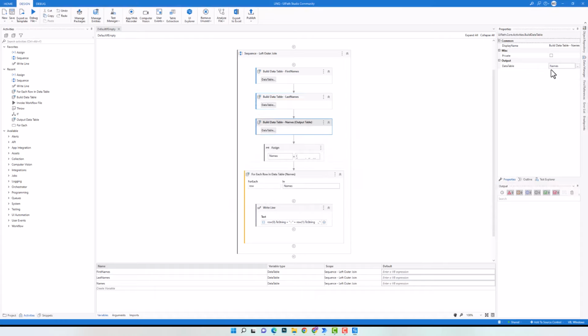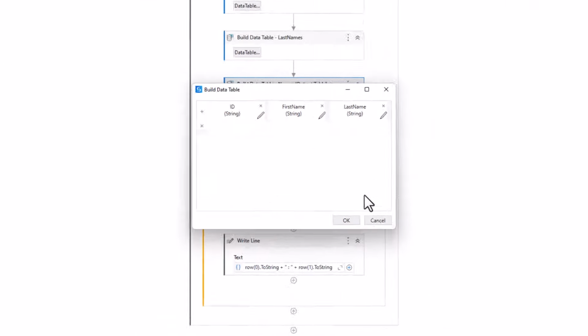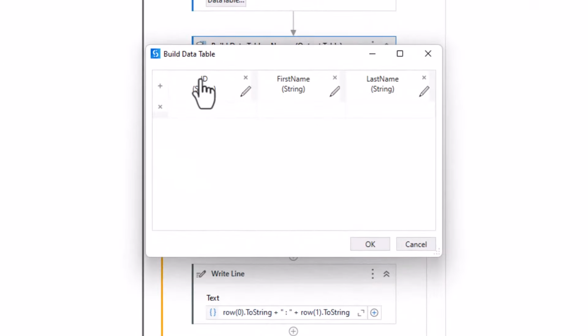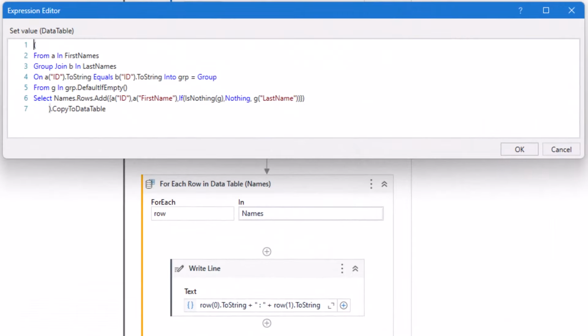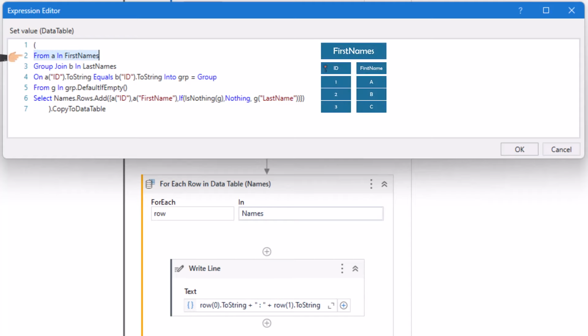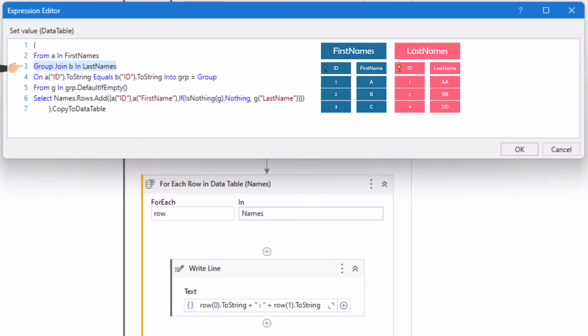And the last build data table activity is for the output table. Here I defined only the columns, ID, first name and last name. I don't have any rows currently. And in this assign activity I wrote the LINQ query of left outer join. Let's see the query. First I am looping the rows of the first table, first names. Then I am looping the rows of the second table, last names.